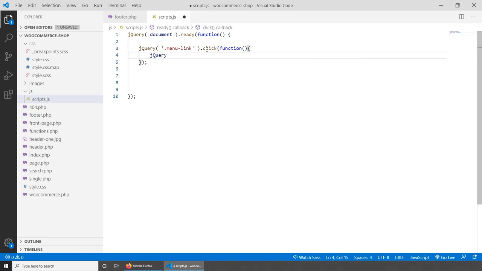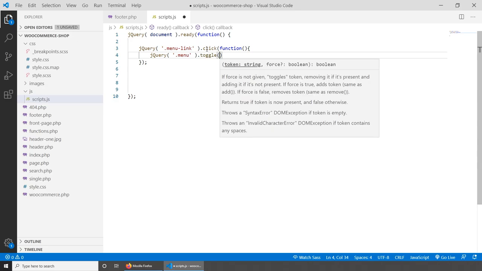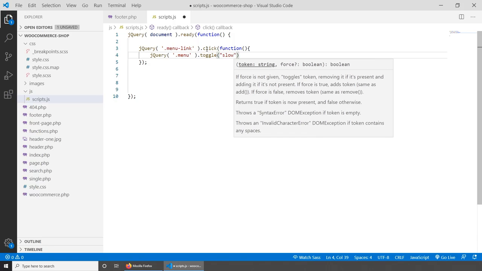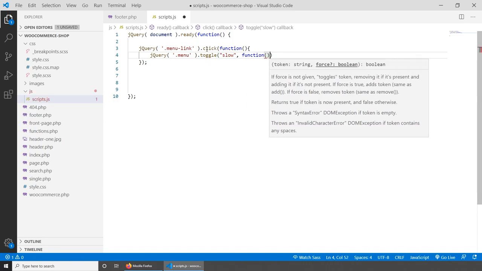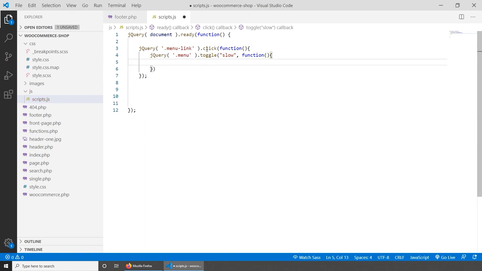So let's do jQuery, and the class name that we want to toggle, it's called menu, or as I said, you can use the ID as well, it's not an issue. And then we need to add toggle. Then in here we can specify the speed, so we can say slow for example, or fast, and then we can do function and finish it like this. Let's see if this has worked.